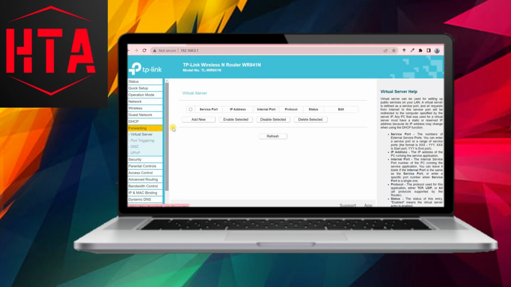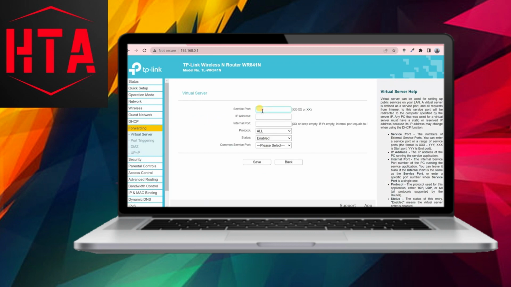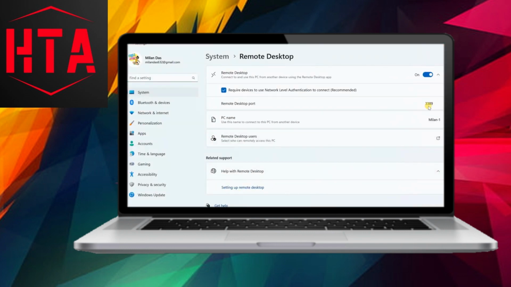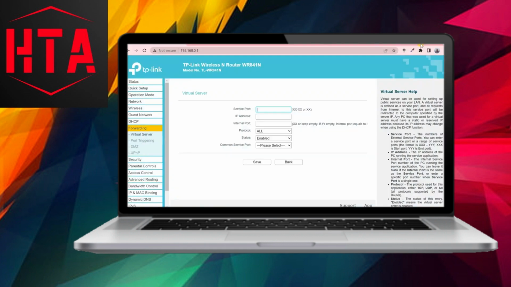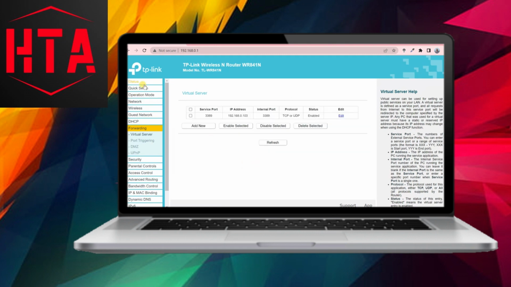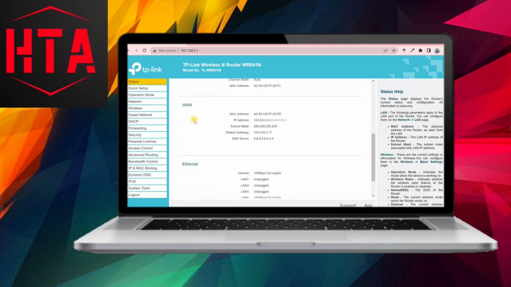Now, log into your router and navigate to the port forwarding section. Here, forward port 3389 to the IP address of the remote PC. Also, record the WAN IP address of your router. If your WAN IP address is not static, setting up a dynamic DNS service might be necessary to ensure a consistent connection, even if the IP address changes.